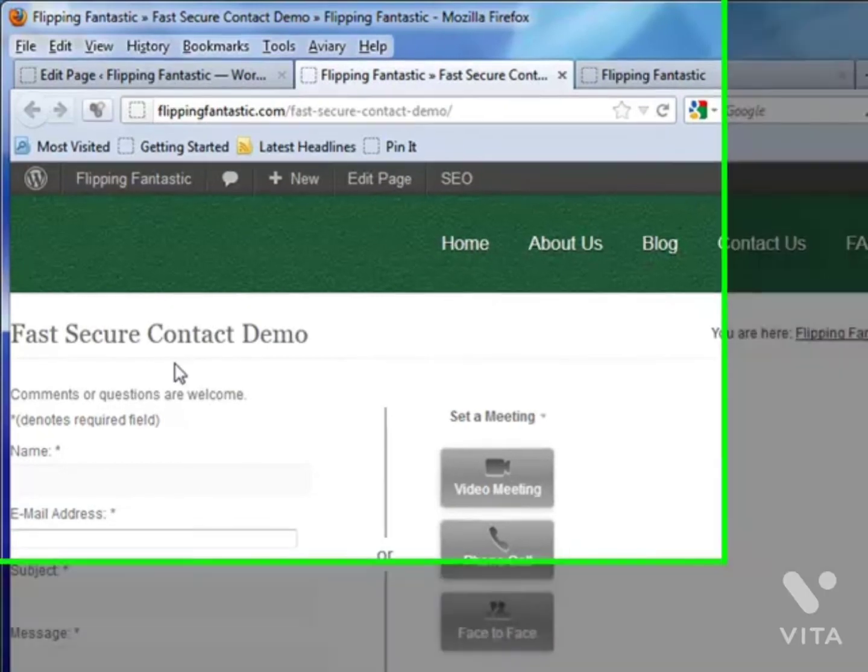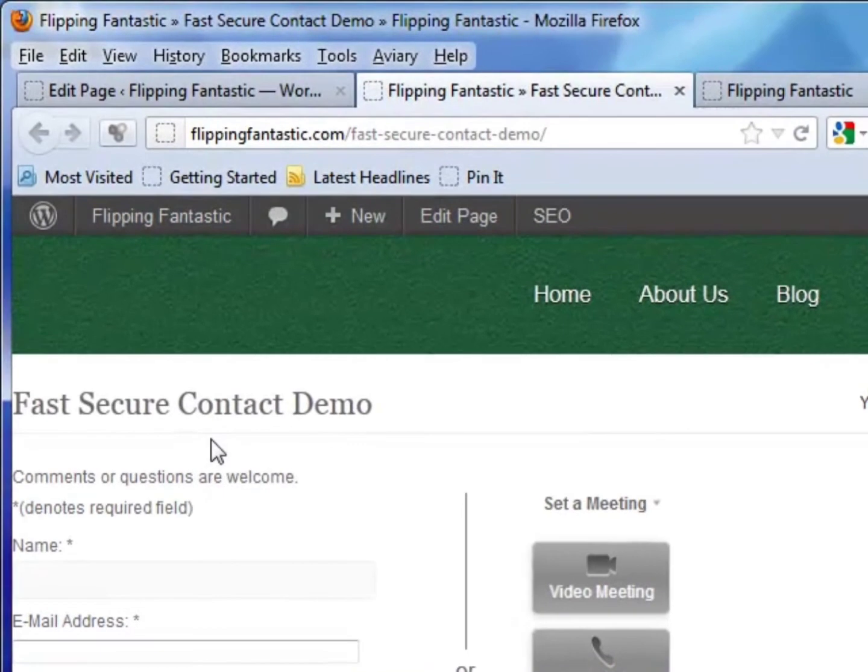The Fast Secure Contact Form, all you need: put the little short code in the HTML box, and you're golden. Fast Secure Contact Form.